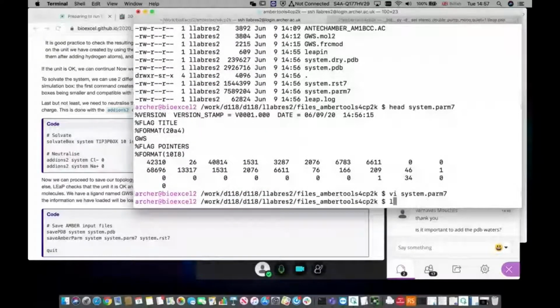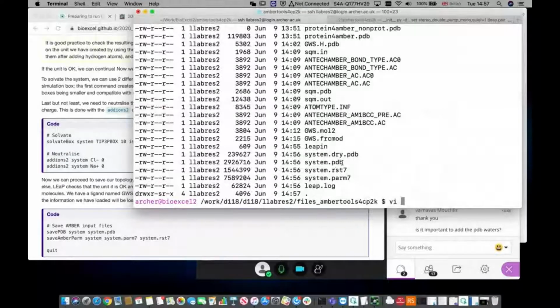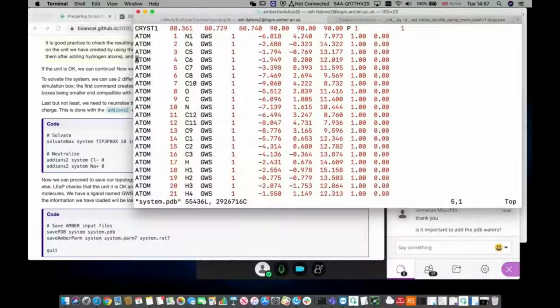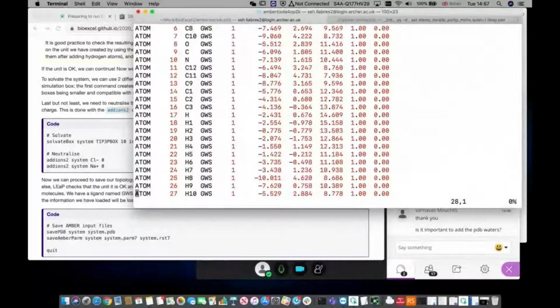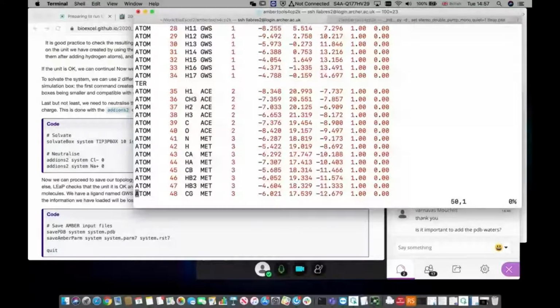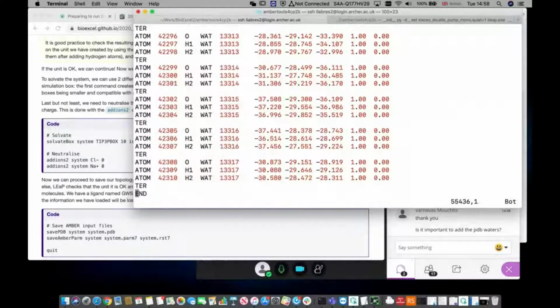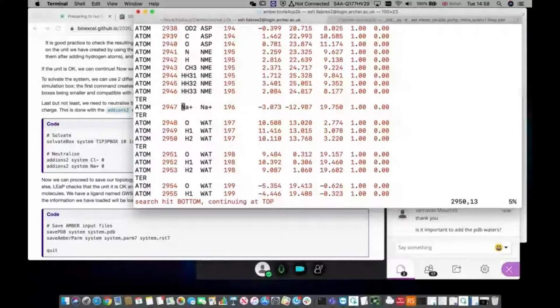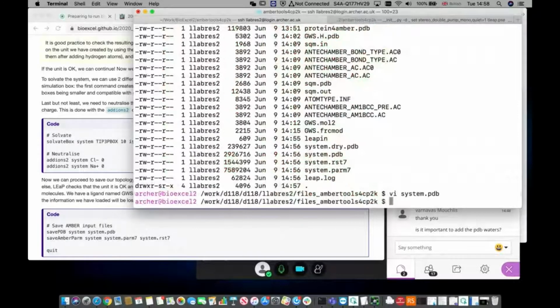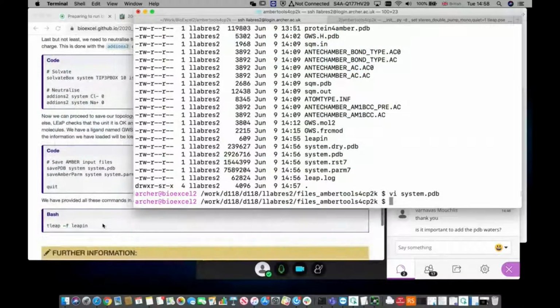We also save a PDB, and you will see that this PDB contains first the ligand and then starts the protein. And at the end, you have water molecules. It should always also have your sodium ion. Okay, so we have built our system.